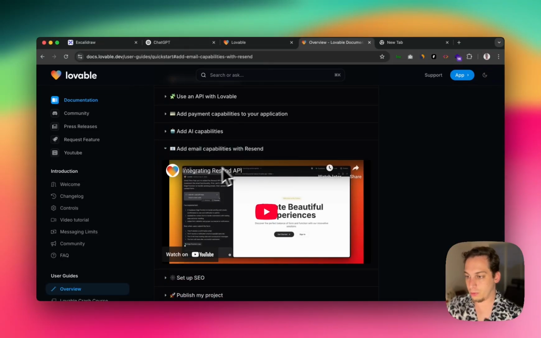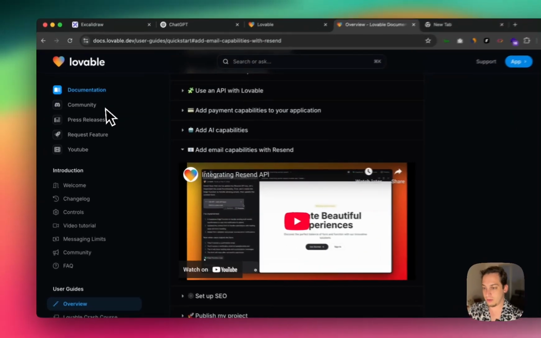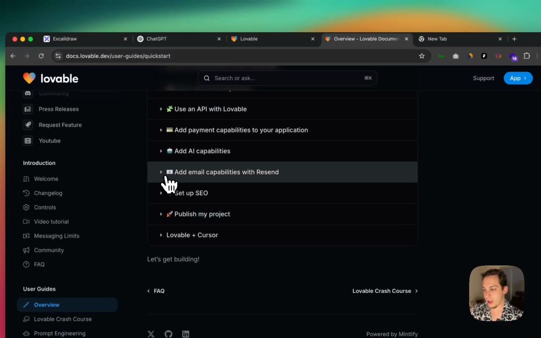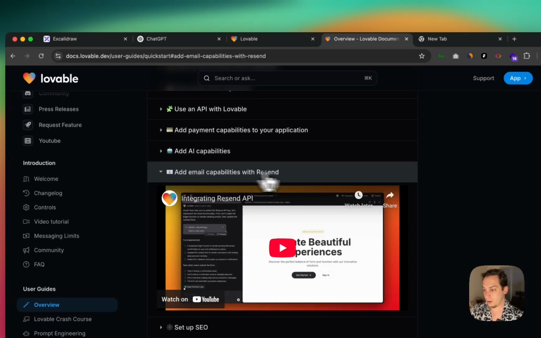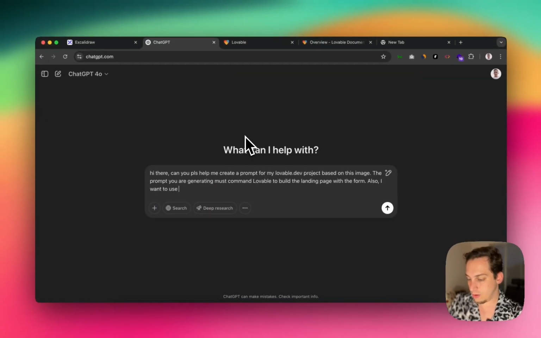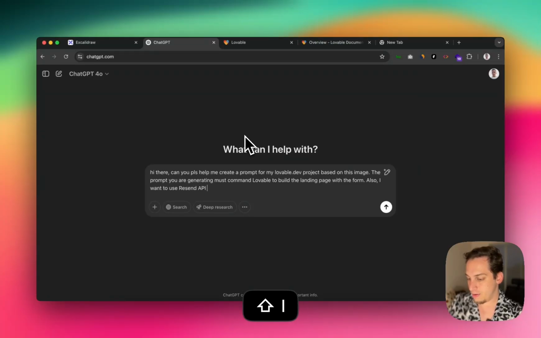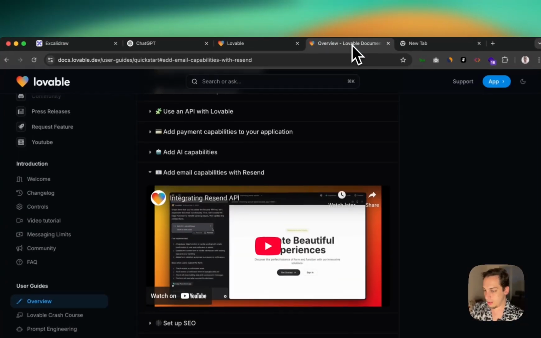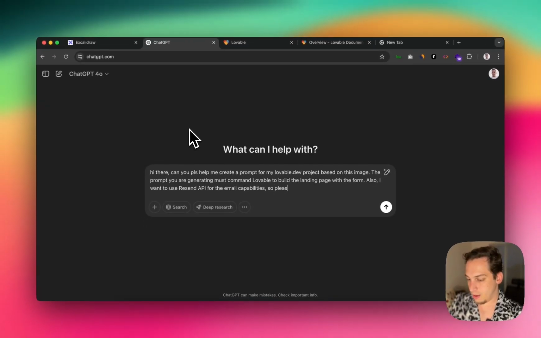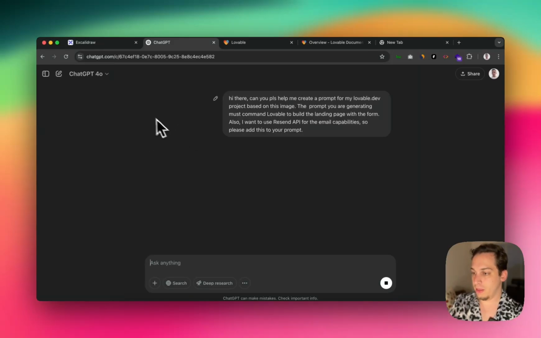So it's basically this tool called Resend API. I found that in the docs, by the way, for Lovable, and I love Lovable's docs. They have a few good things that you can really read on, and it's down here by add email capabilities with Resend. So Resend API, that's what I want to use. So let's go back here. Also, I want to use Resend API for the email capabilities. We can call it like that. So please add this to your prompt. Boom, and let's see how they do.